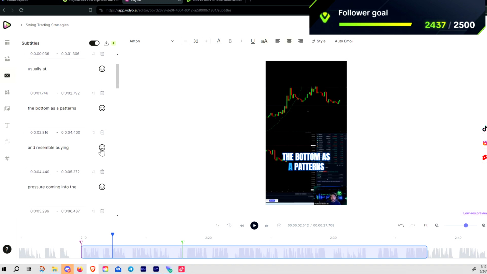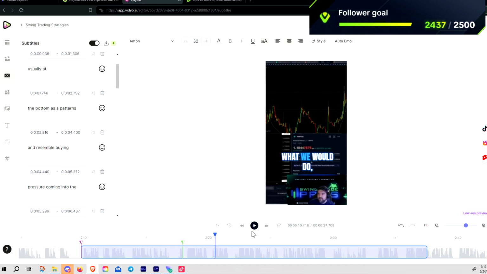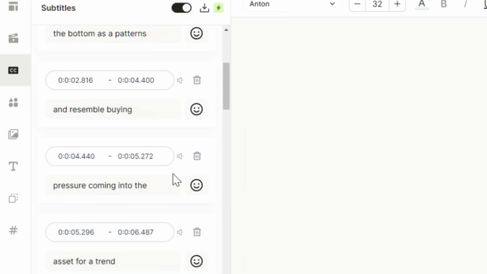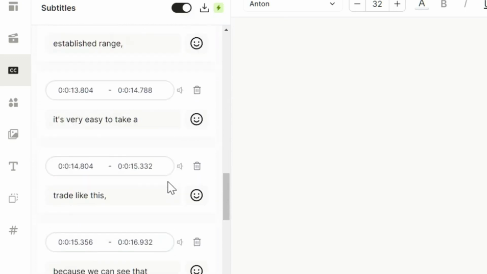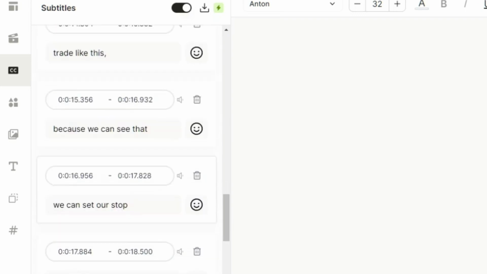And it looks like this one has an emoji button here. Let's see if we can add our emojis. Let's try to find a spot where we would add an emoji. Since we have an established range, it's very easy to take a trade like this, because we can see that we can set our stop right there. Let's see if we can find a stop sign here.